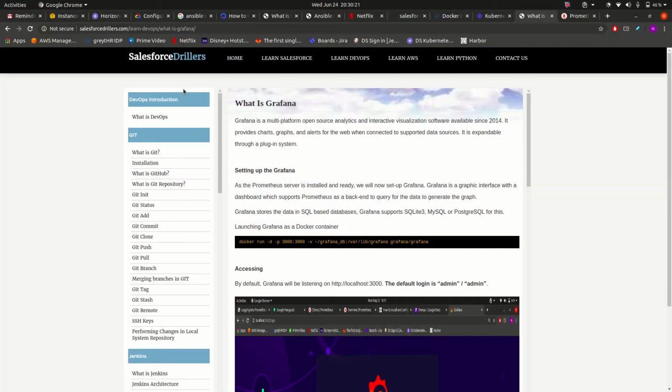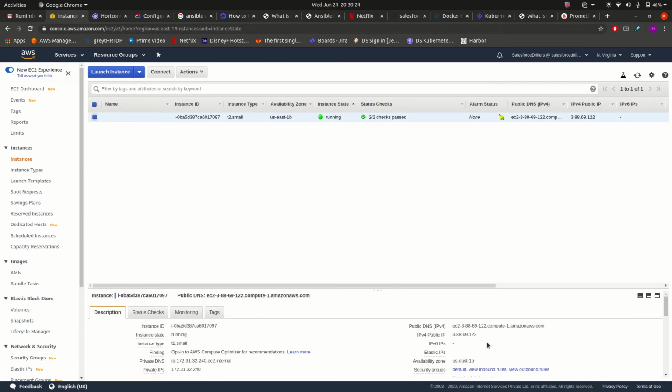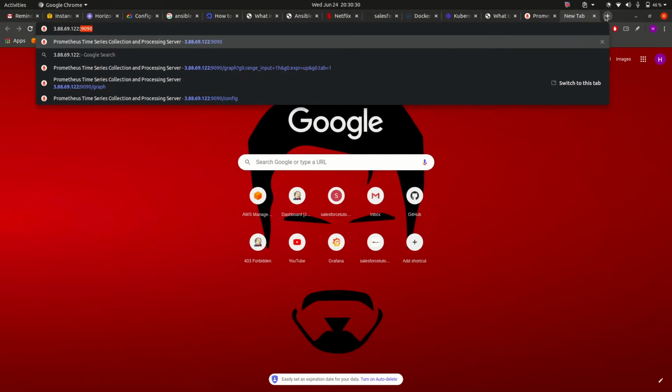So let us copy the public IP of our server and let us paste it in the browser with port number 3000. So as you can see, it has started loading Grafana. So guys, by default the Grafana runs on port number 3000 and its username and password by default are admin and admin. That is, admin is the username and admin is the password. So when we will log in first, soon after the login, Grafana will ask us to change our password for the security reasons.